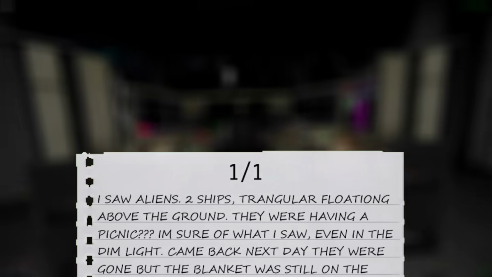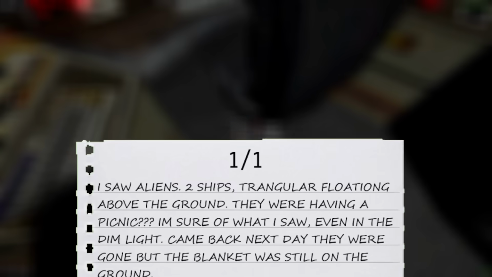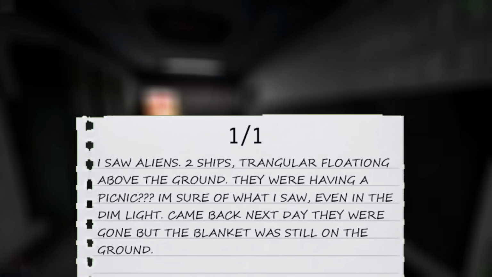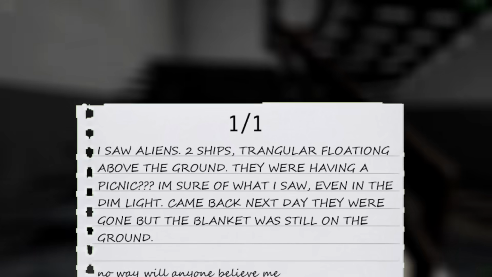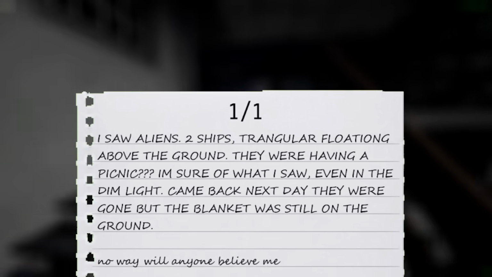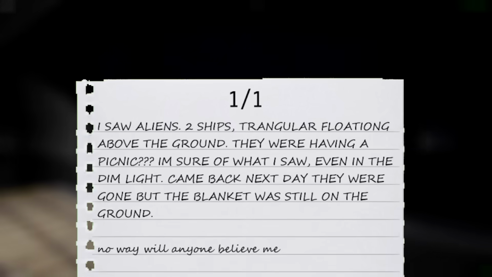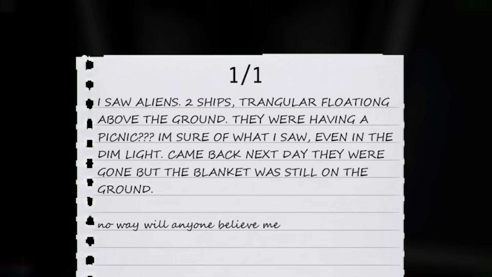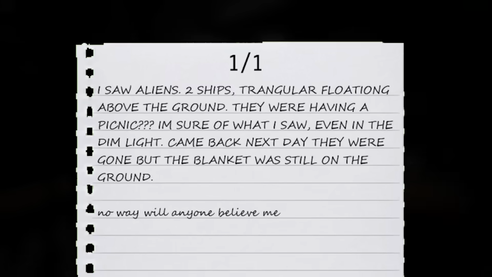I saw aliens. It's 2 ships, triangular, floating above the ground. They were having a picnic. I'm sure of what I saw, even in the dim light. I came back the next day and they were gone, but the blanket was still on the ground. There's no way anyone will believe me.